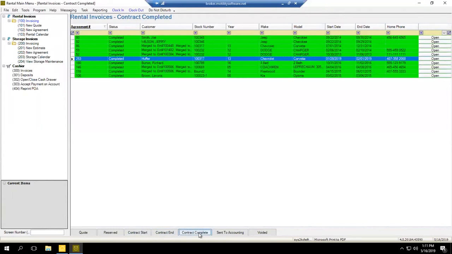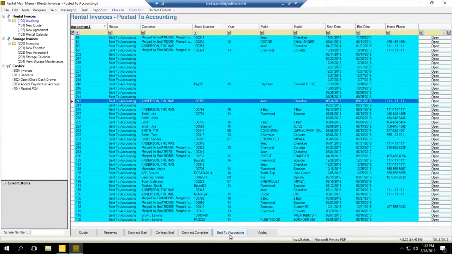Then we have contract complete. It's contract complete once the customer has made their final payment at the end. Maybe they've gotten their deposit refunded, depending on if you charge a deposit and then refund it after the fact. Contract complete is going to be a list of invoices that their customer is totally paid up, and unit is all checked in. And of course, the final step is to send that agreement to accounting. So sent to accounting would be the last list, and this is an archival list of all past agreements.